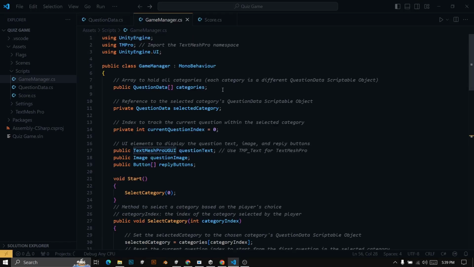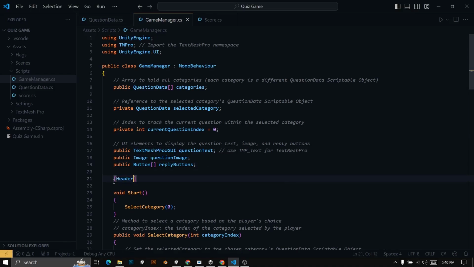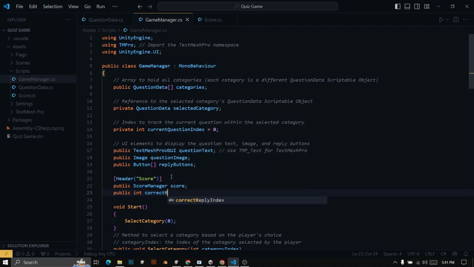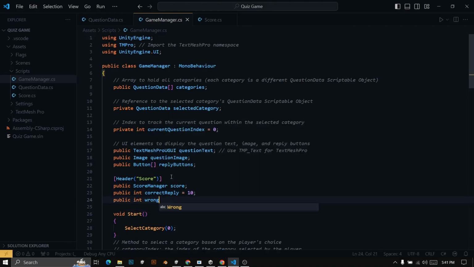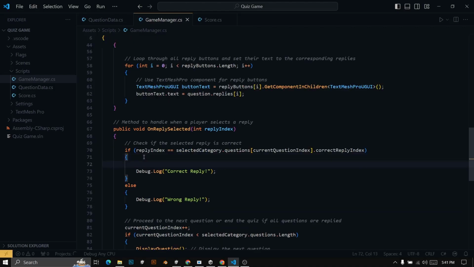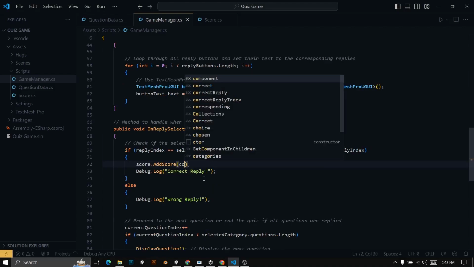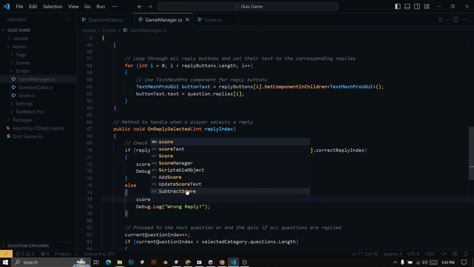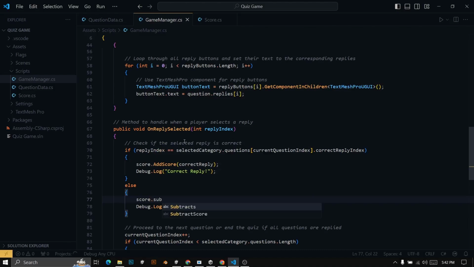Now, let's edit the game manager script. We will create a reference to the score manager and add two public integers: correct reply set to 10 and wrong reply set to 5. In the onReplySelected method, if the player selects the correct reply, we call the addScore method from the score script and pass in the correct reply value. If the player selects the wrong reply, we will call the subtract method and pass in the wrong reply value.